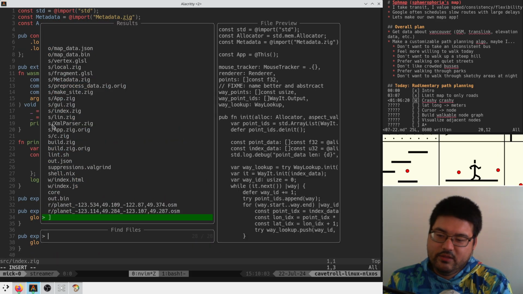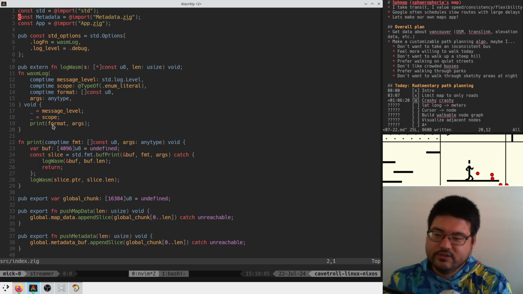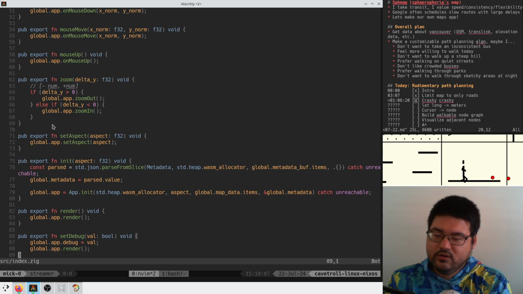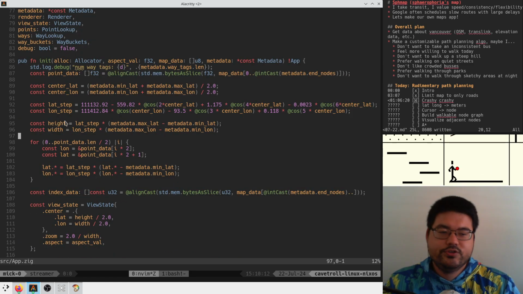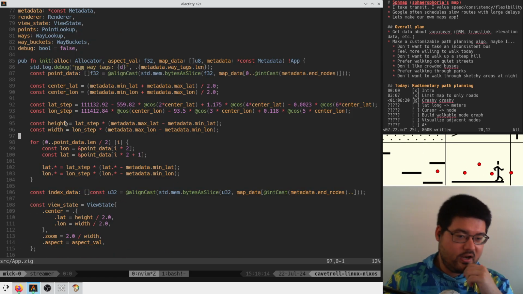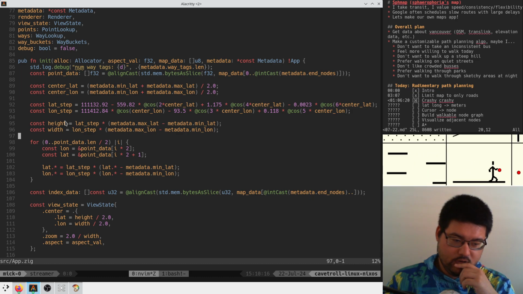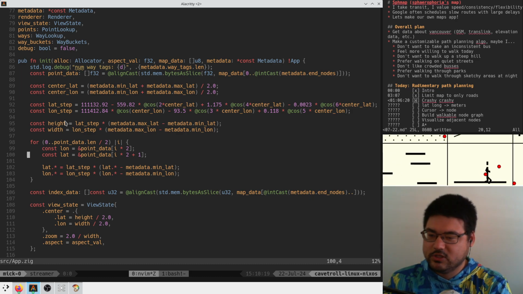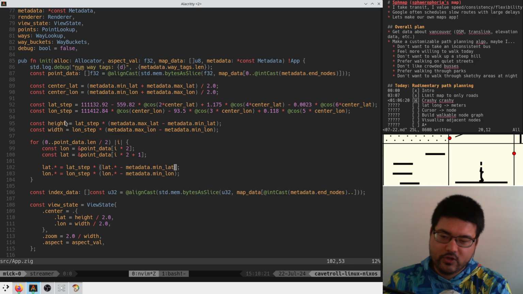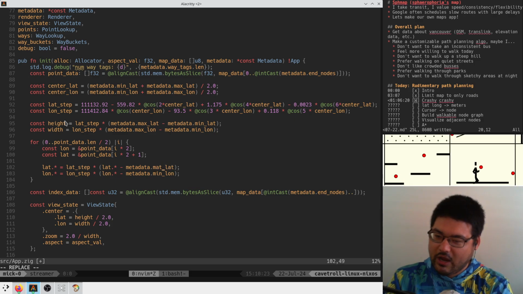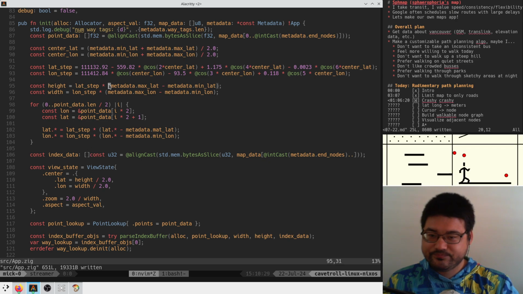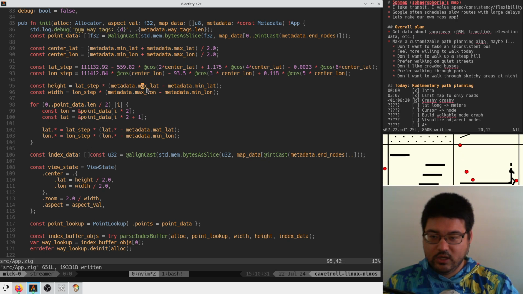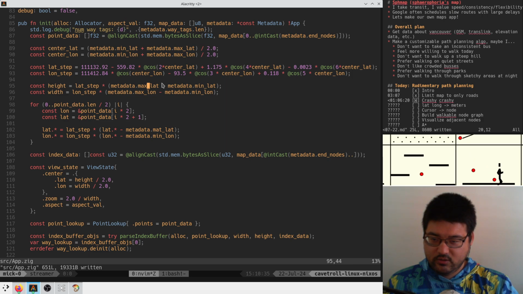Let me see. So index.zig, app.zig. So is it true that latitude, yeah, maximum latitude should always be top left, even if we're on the southern hemisphere? Not that we ever will be on the southern hemisphere, but I just want it to be kind of correct, you know? And so this is still fine, I think.